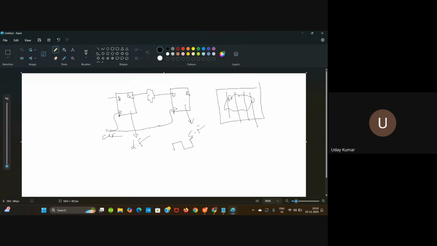Let us say this is a clock signal that is going to the launch flop, because the clock is going simultaneously to both the flops. This clock signal is going to the launch flop, and this clock signal is going to the capture flop. Let us say both have the same time period. Let us call it T.